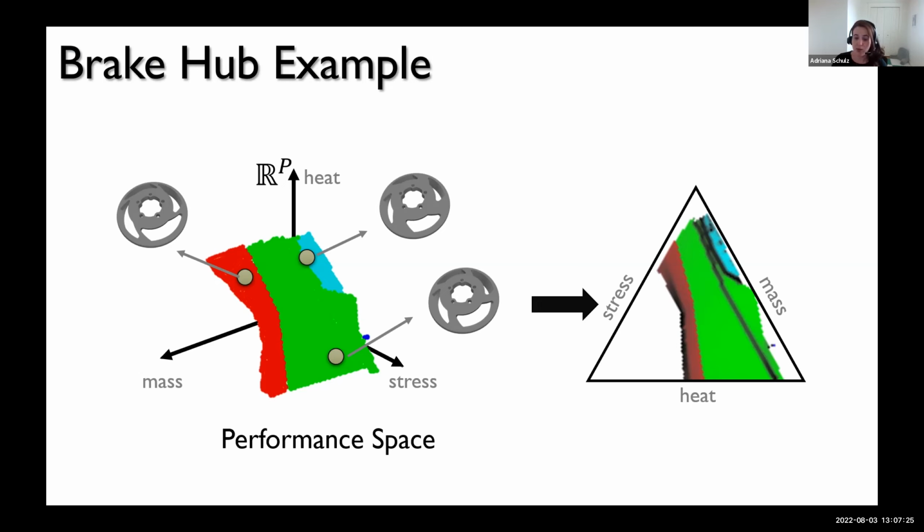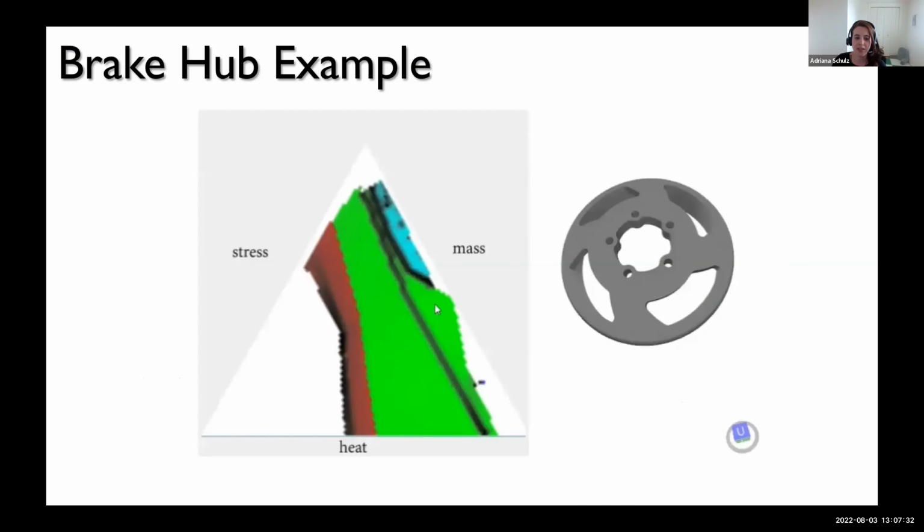And using our algorithms, we can figure out the landscape of possible trade-offs that you can have, and then create this interactive tool where users can explore this landscape of trade-offs with real time updates on what this design should look like. And you see the user here is exploring the landscape of trade-offs on the left, and you see an updated CAD model exported from Onshape on the right.